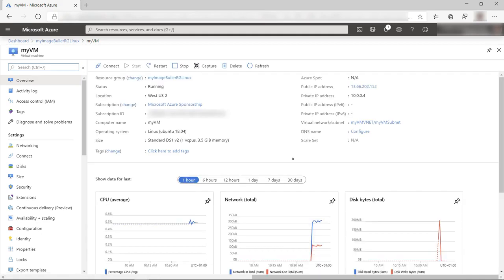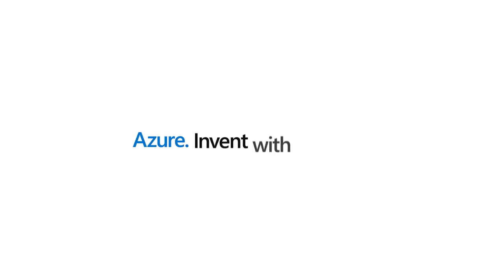It worked. Azure Image Builder provides a great way to create customized VM images that you can use as a standard to make sure that you can deploy consistent VMs with the same properties and policies. Go and check it out.